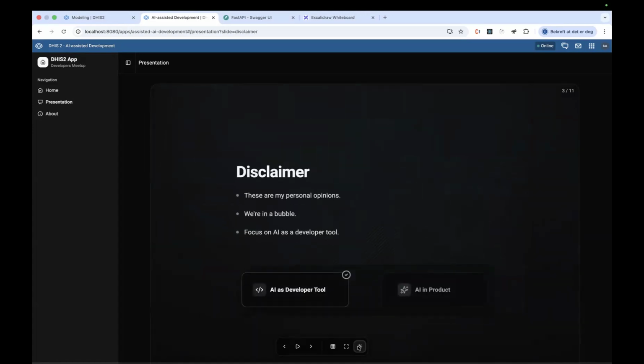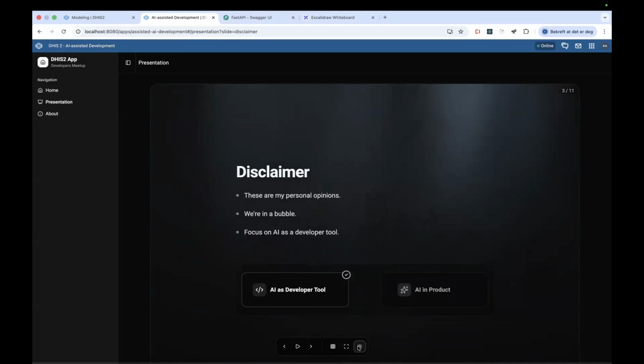Before we start off, I just want to say a couple of disclaimers because I feel like that is quite important. Everything that you'll see and everything that I'll talk about in this session are just my personal opinions. AI is so new that there's not really a set of best practices, not a set of rules that you need to follow when you're doing AI development, because things change so rapidly.